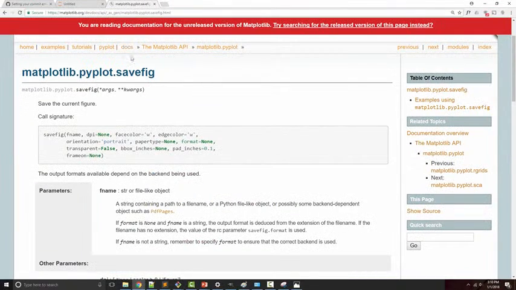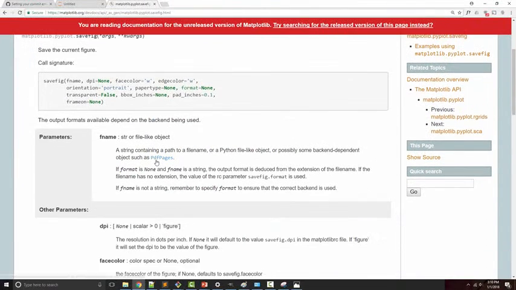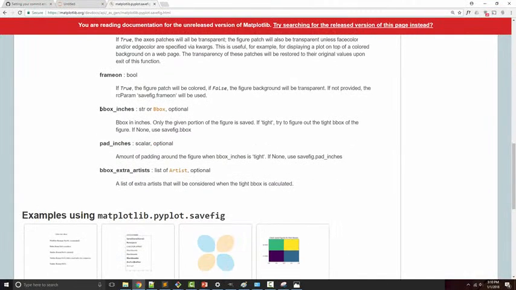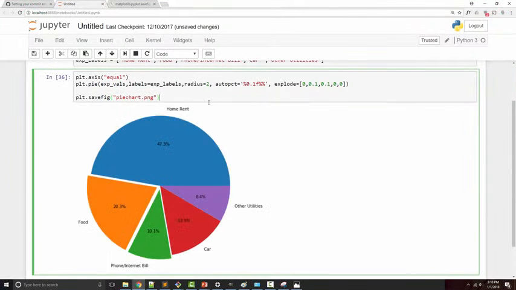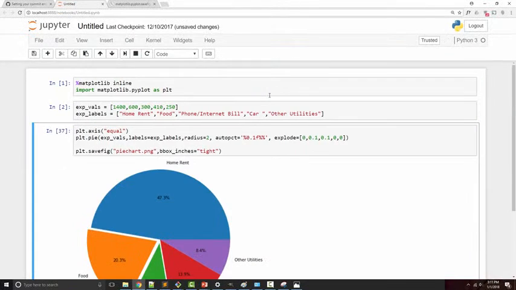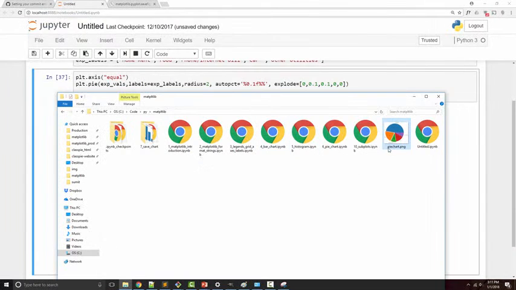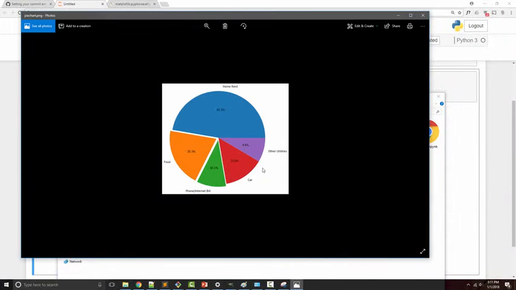If I open the savefig documentation, I have various arguments here, one of which is bbox inches. If you supply bbox inches to be tight, it's going to fit your chart in the output file very well. So now when I open this chart, you can see that the chart is exactly fitting with all the labels and everything is now perfectly fit into the chart.